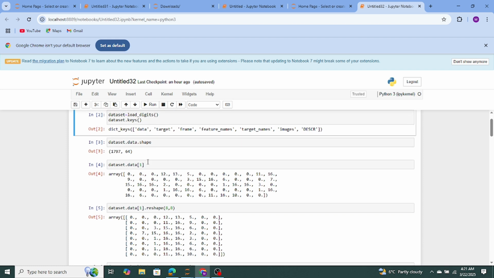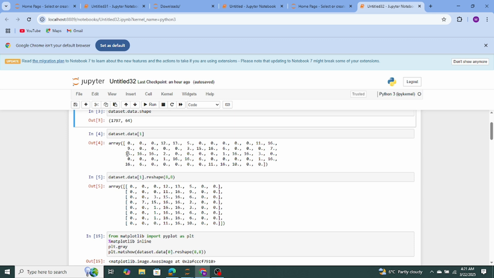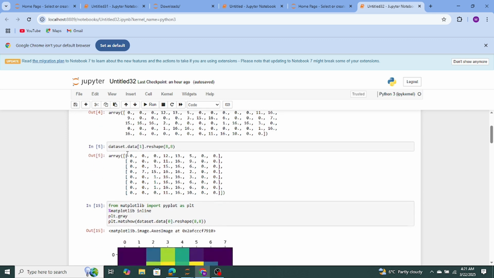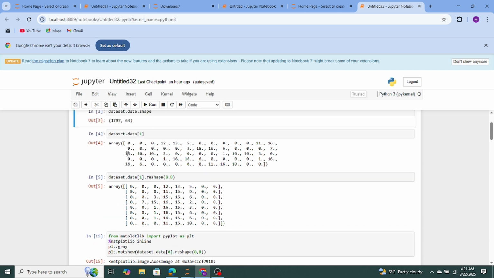dataset.keys. So if we look into the shape of the original data, we got 1797 rows and 64 columns, 64 features. So we shape this data.